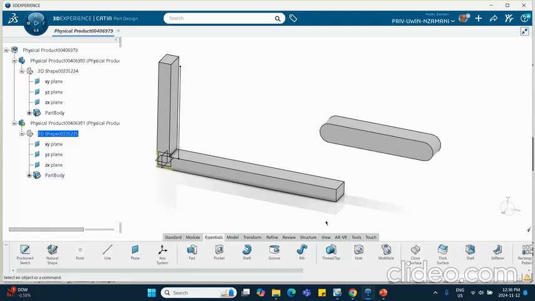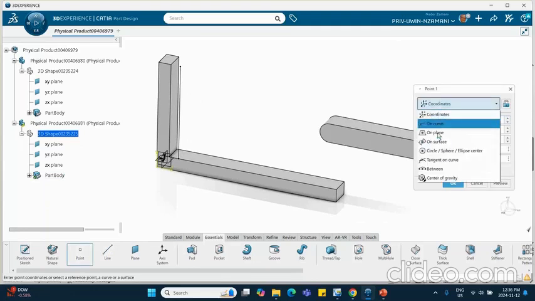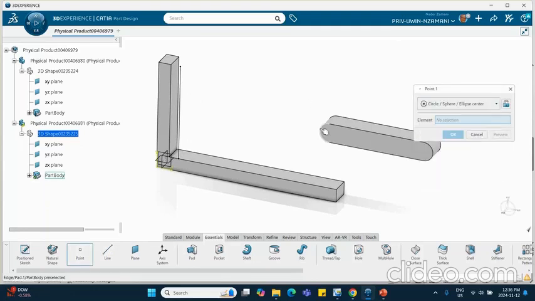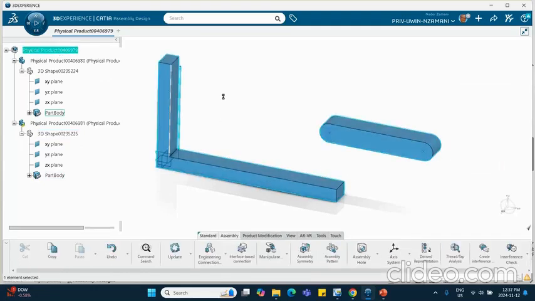Okay, so let me create a point, and the method of making the point is circle center, and I'm going to select that. That's my first point. And I repeat this for the other end. Again, circle center. That's going to be the other one. We go all the way to the top.